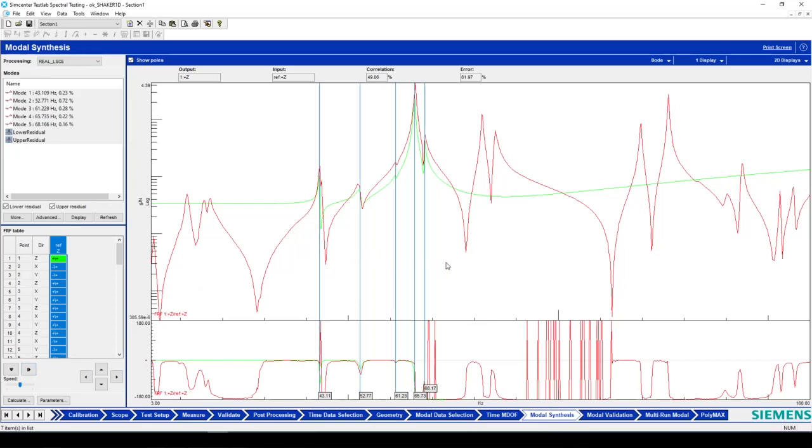When you look at the synthesized FRF, you will notice that the influence of the modes on frequencies above the selected band is approximated by a constant term, that is our upper residual, the stiffness line. Instead, the influence of the modes on frequencies below the selected band is approximated by another constant term, the mass line, that is represented by our lower residual.